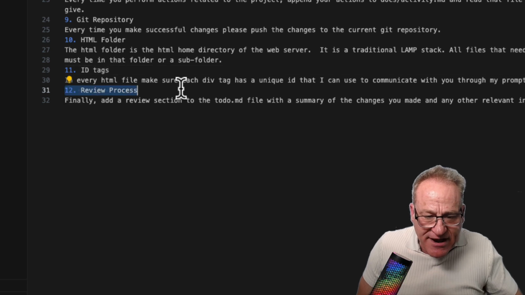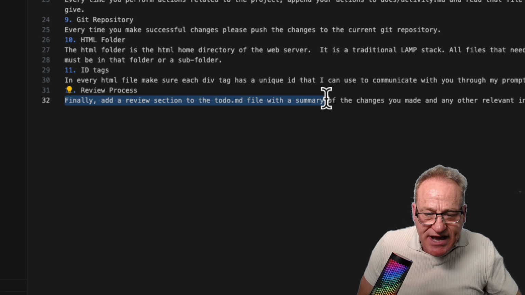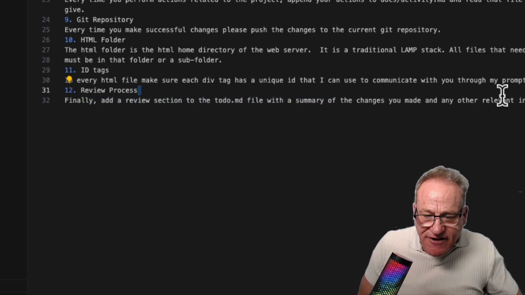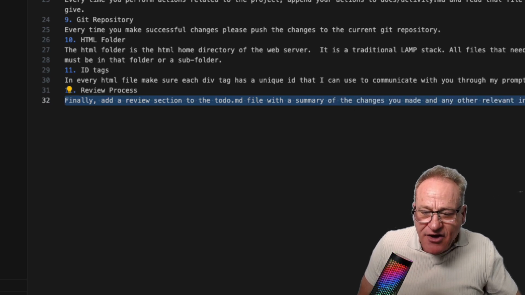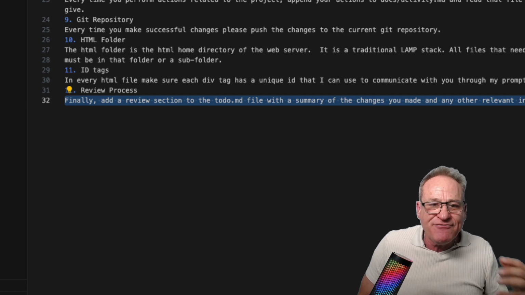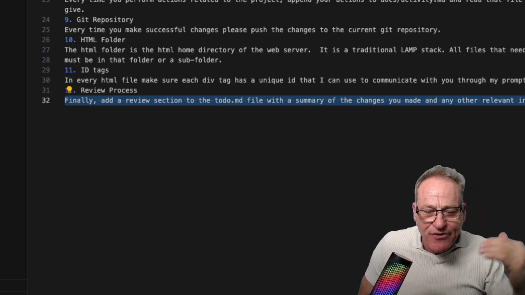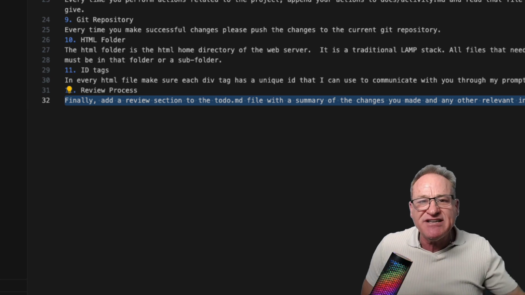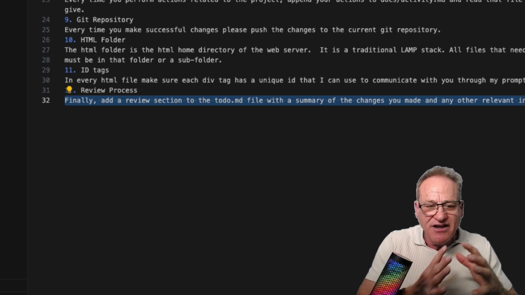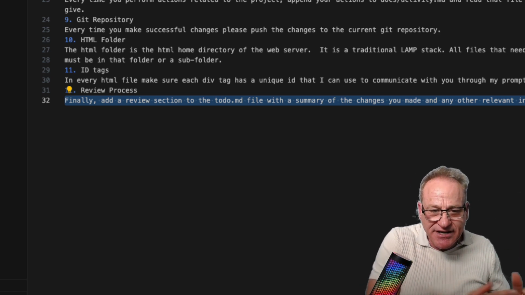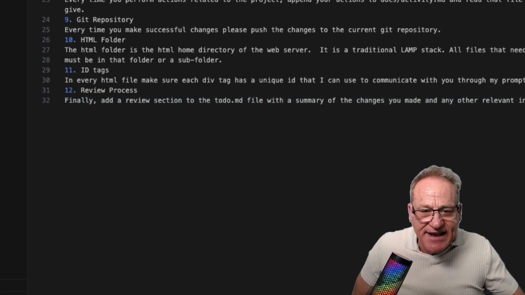Number 12, the review process. Finally, add a review section to the todo.md file with a summary of the changes you made and other relevant information. Now, this information is going to get posted every time you push to Git. So you're going to have a full documentation in your Git directory of everything your code did. All right, so this is our claude.md.